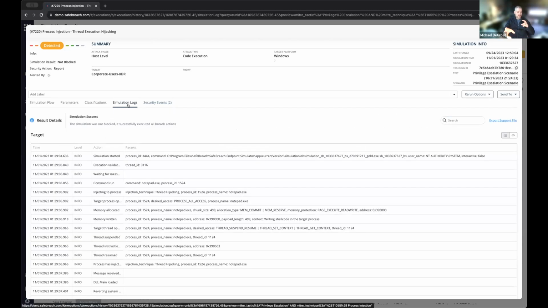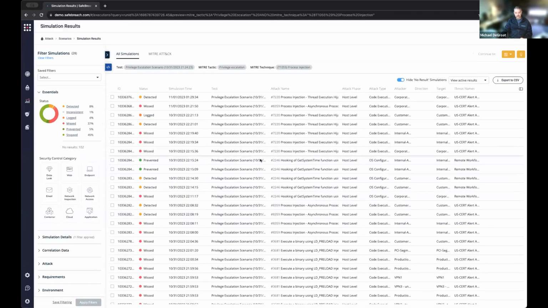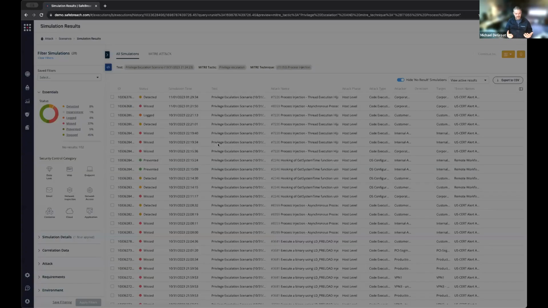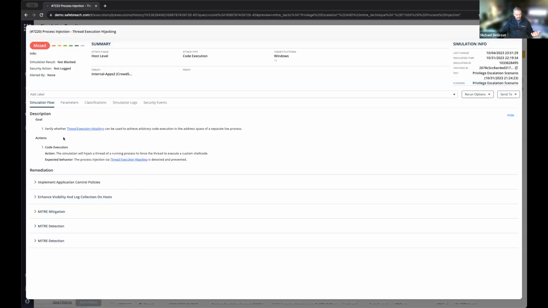Let's look at the way that we expose the underlying simulation logs. What was the platform attempting to do? Where can we actually create some blocking? Or is this just something that I really want to ensure that I have telemetry around? And then lastly, if something is missed completely, what does that look like? What are the mitigation actions that I need to take?